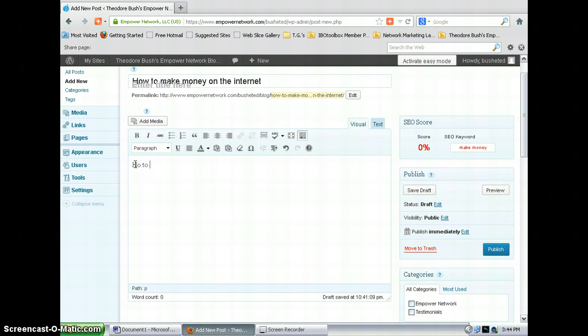how to make money on the internet using Craigslist. Okay, so if I put that on there, here's my keyword, right? What I'm going to do though is I'm not going to make that the header. I'm going to take the entire thing and click heading 2.